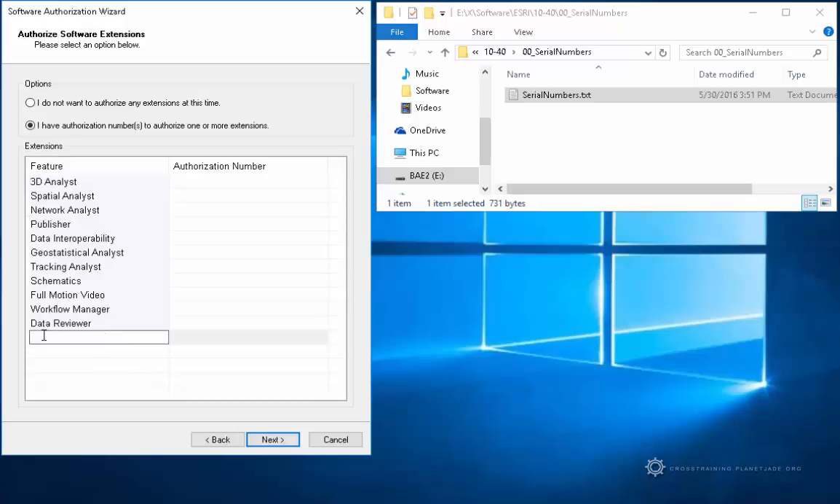And it needs to be, if you're going to type it in, it needs to be typed in exactly as if it was a password. So it is case sensitive and space sensitive. So I'll copy in the name of that extension, and then I'll input or copy and paste the authorization number right next to it. And then after that, I will click Next.